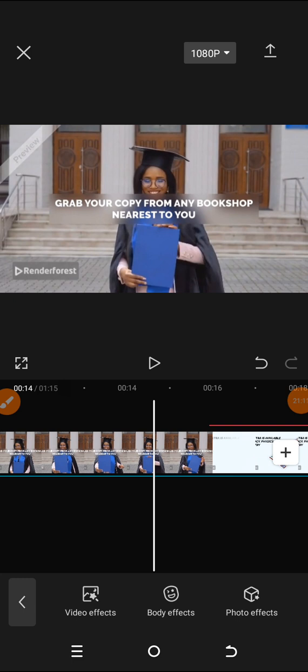But body effects has to do with effects that you can add to the image inside the video. This one will not affect the entire video, but just, let me say, if there is a woman inside the video, you can add some effects to that particular person and not the entire video.